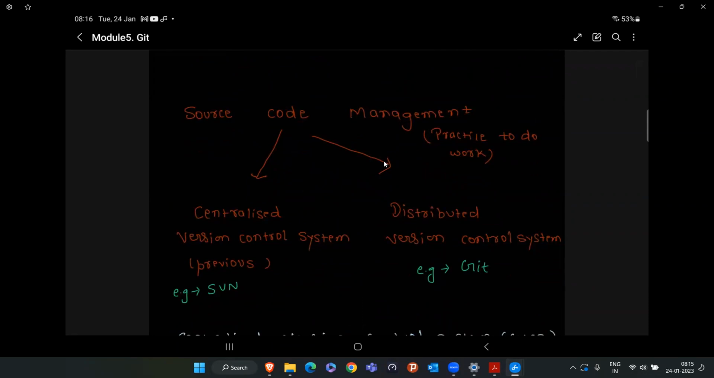Once the source code management tool came into the market, there are basically two categories of it. Whatever we are going to learn currently comes under the distributed version control system. But previous to Git, there was already a tool in the market known as the centralized version control system. They were also helping us do source code management. But we have to understand why companies are now going towards the distributed version control system, and what was the problem with the centralized version control system. These things we are going to understand.